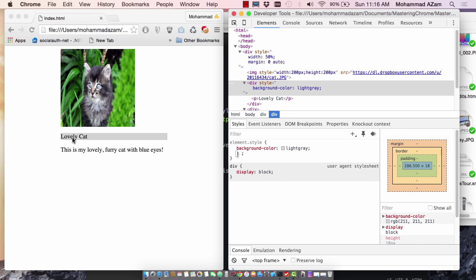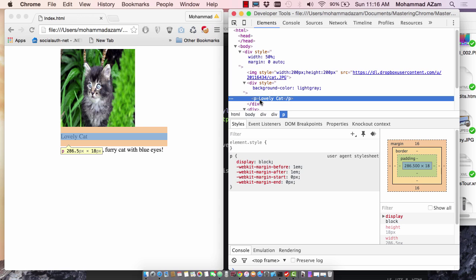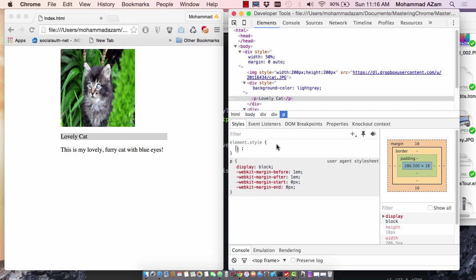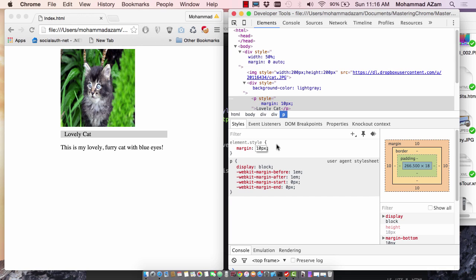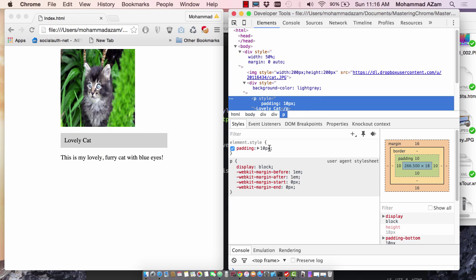It would be nice if we have some sort of padding, because it just looks like it's touching the corners. So I'm going to go to this lovely cat paragraph and add the style. I'm going to say margin 10. Nope, padding. Where am I adding? Here we go, padding 10, sorry, not the margin. You can see that it now has padding of 10, and it looks pretty good, right?